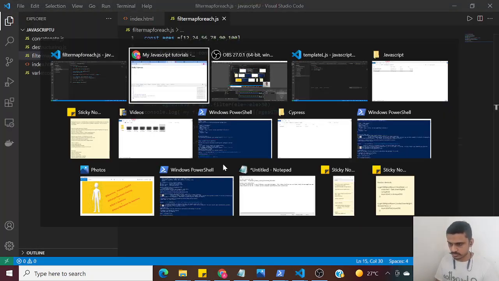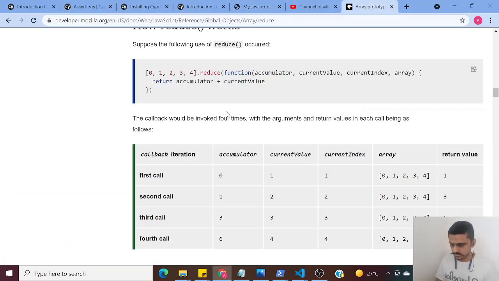I also want to show you guys one thing. If you see the official documentation of JavaScript, they have given this example over here, and a very nice table around how it works. What reduce basically does is it accepts 4 parameters, right? The last two are not mandatory ones. So, accumulator and current value.